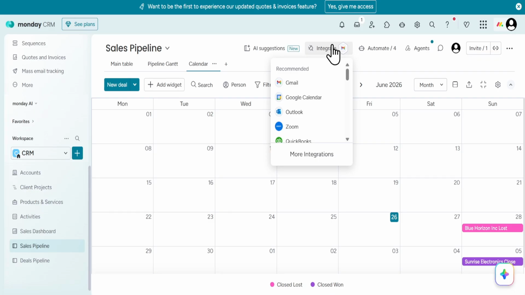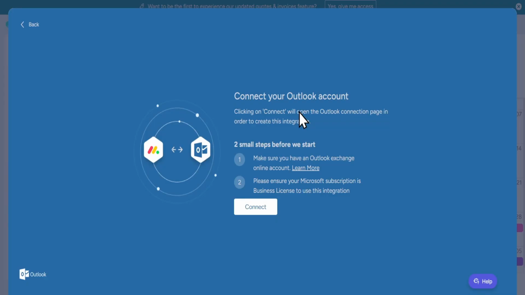After opening the correct board, look for the Integrate option and click it. This is where Monday.com lets you connect the board with other apps and services. If you've never used integrations before, this area is essentially the control center for automations and app connections that help streamline your work. Inside the integrations area, find Outlook and select it.